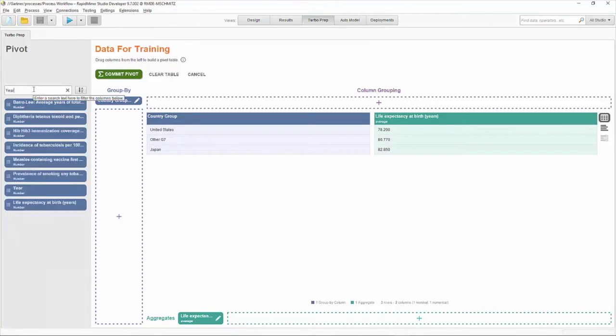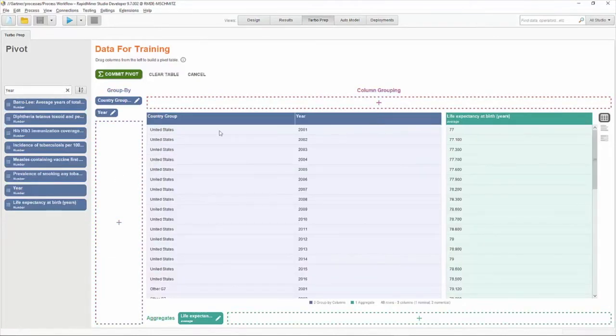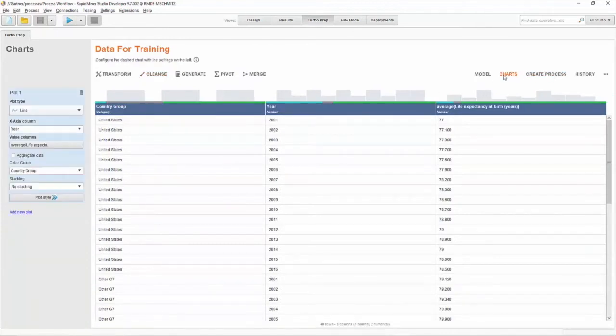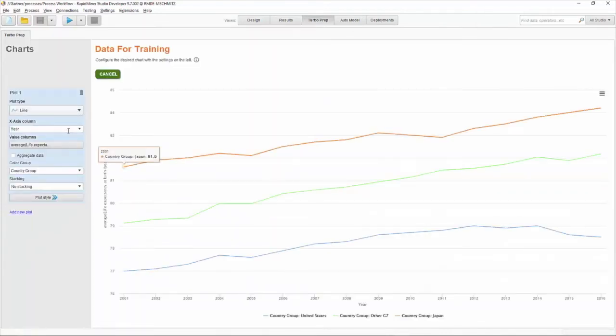I can even look at this on a yearly basis. Let's also look at per year. Let's actually commit the pivot and have a look at the chart here. A line chart of the year against life expectancy. The colors here are the different countries. Below, the blue line is the United States, and you see that that's below. What we want to do is figure out why. We want to know what's going on here.